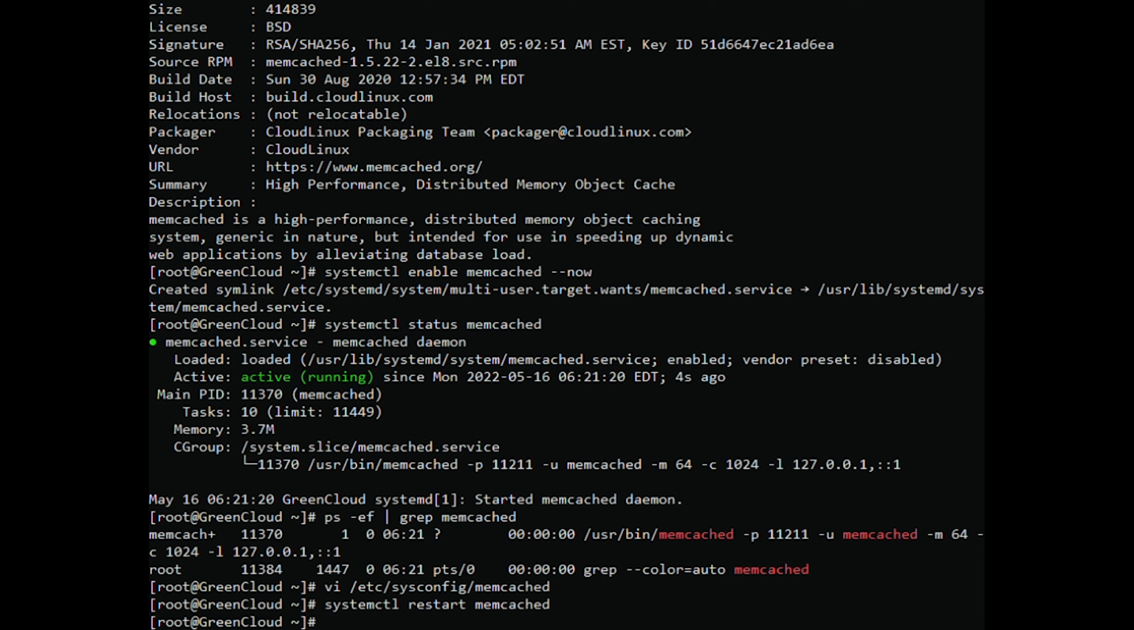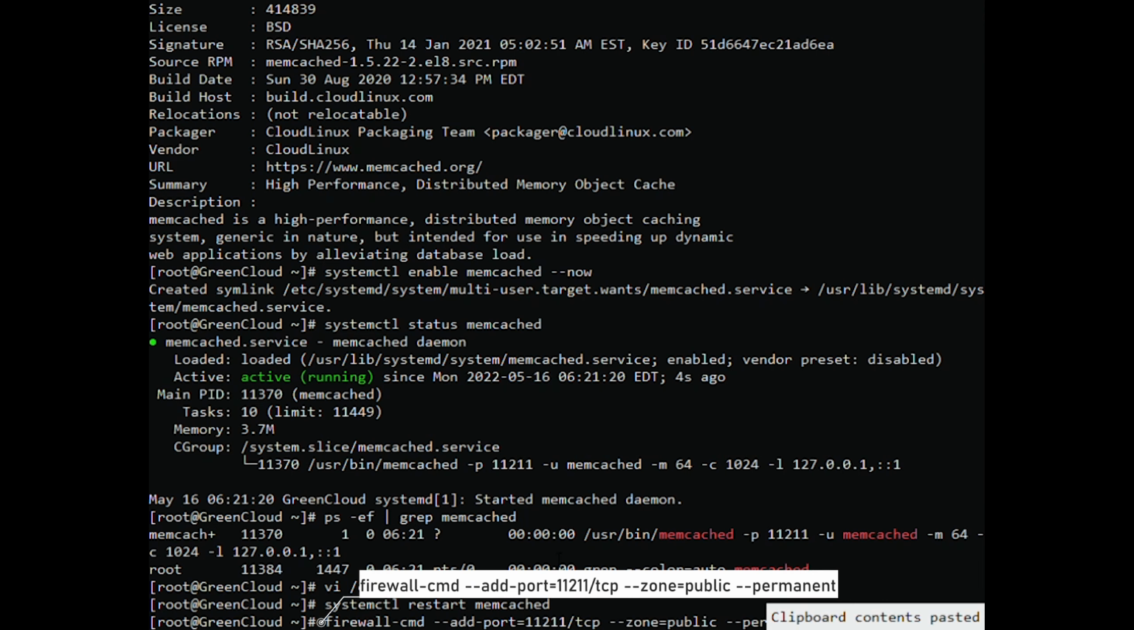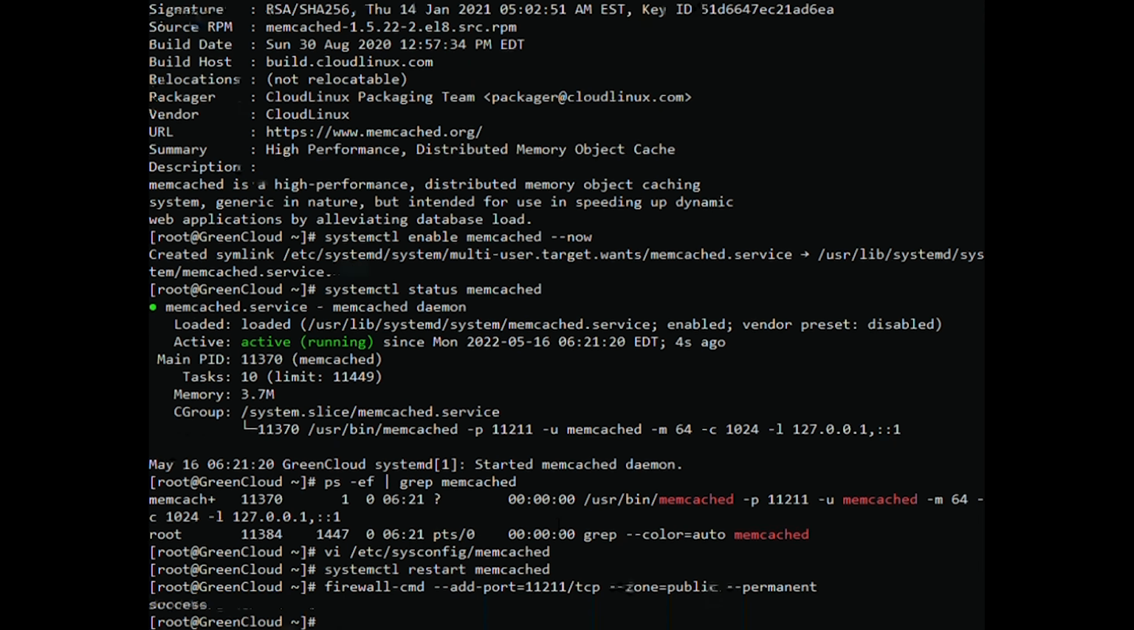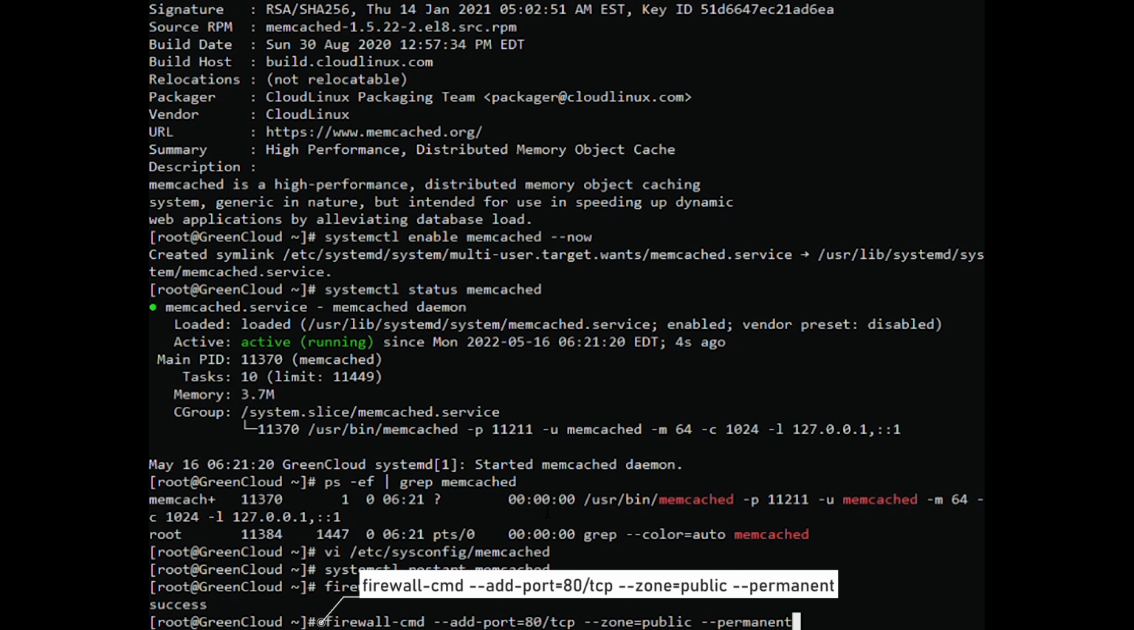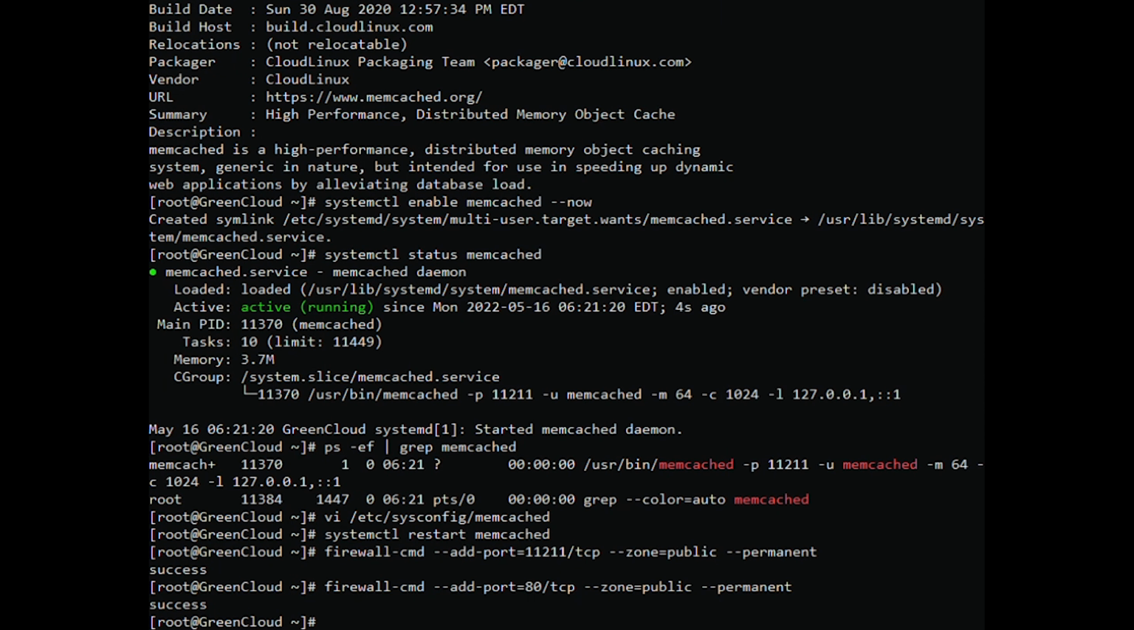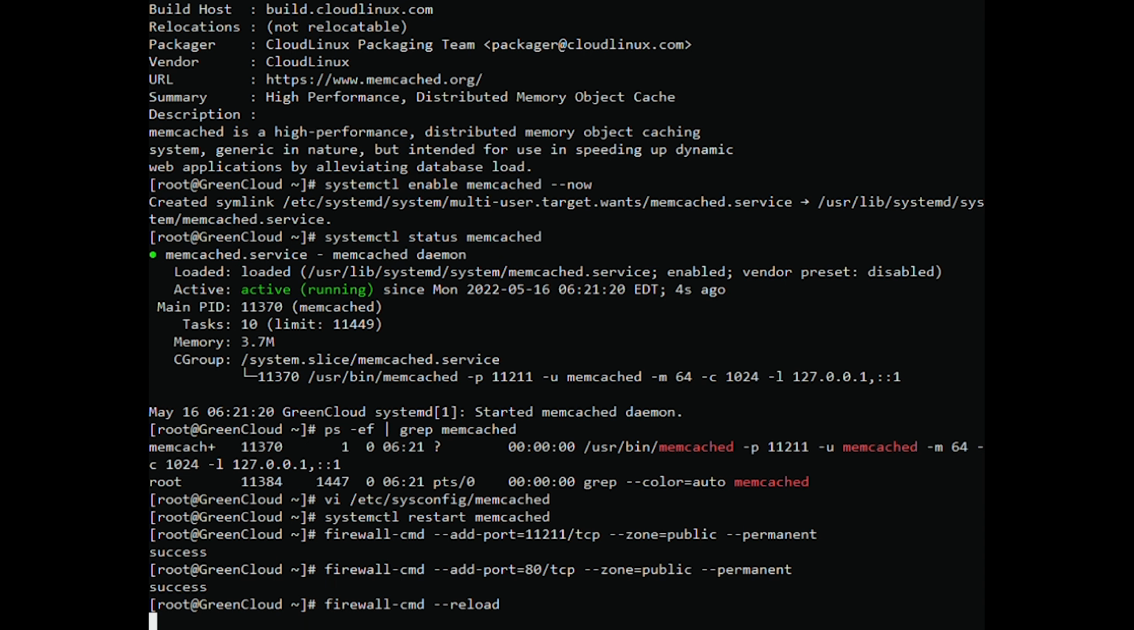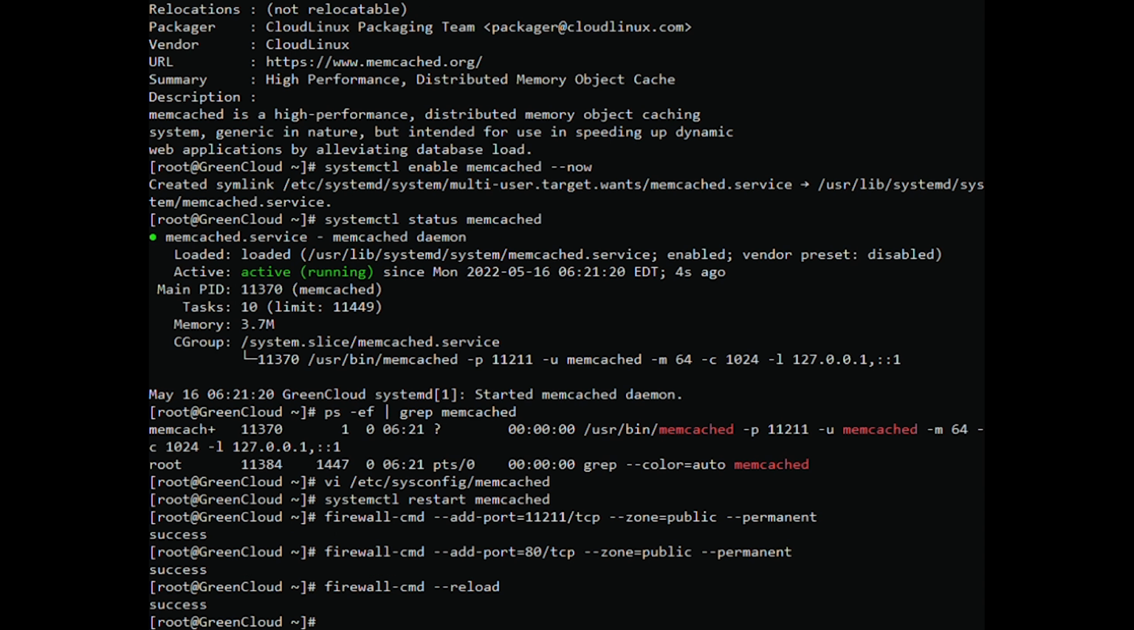If you are using Firewall on your system, then you will need to allow ports 11211 and 80 through the Firewall. You can allow them by running the following command. Next, reload the Firewall to apply the changes. You can now list all Firewall ports using the following command.